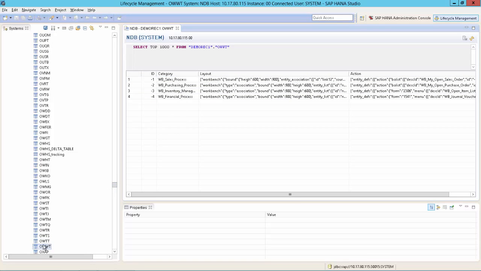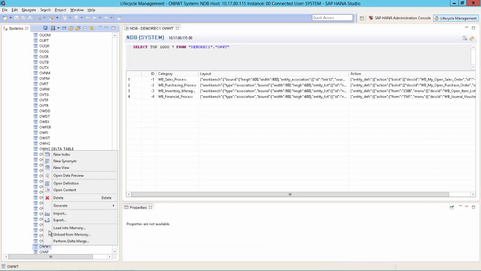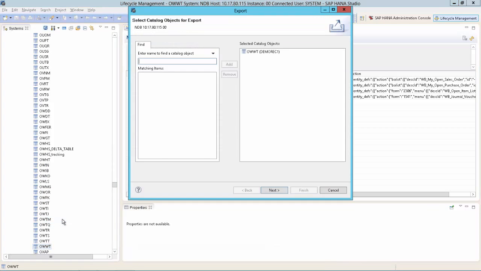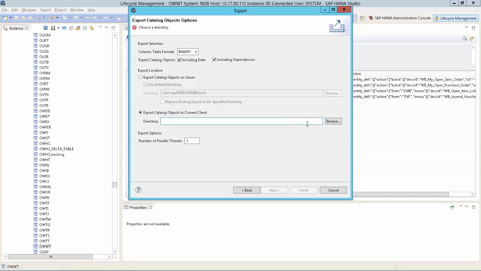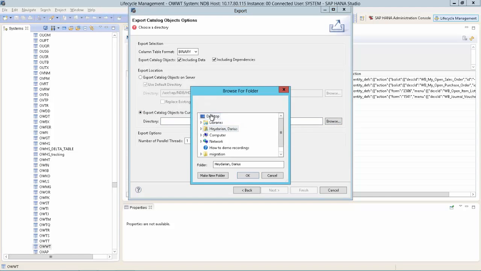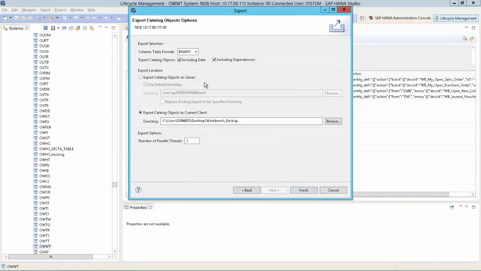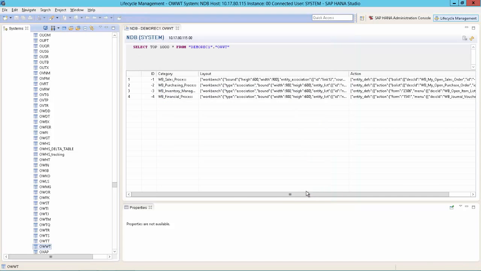And I would recommend you to do a backup before changing it. You can do this by a right click and say export, and then say next. Choose a directory on your computer. So maybe on the desktop we create a new folder called Workbench Backup. Okay. And it's important to choose binary here. Binary is more reliable, and say finish. And now we have done a backup.